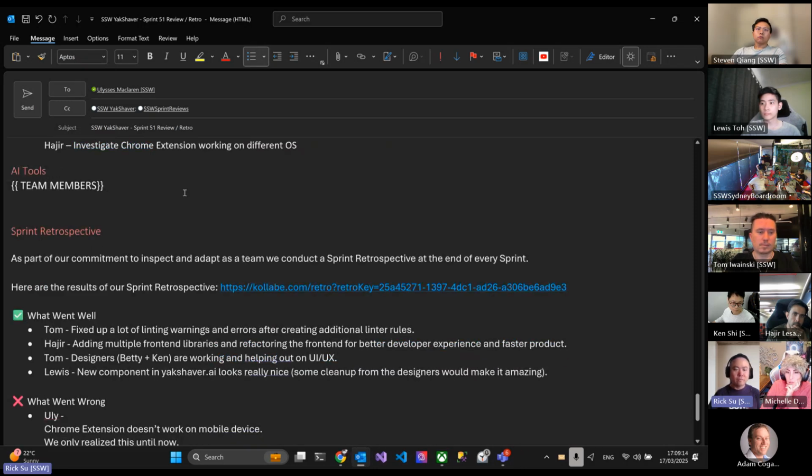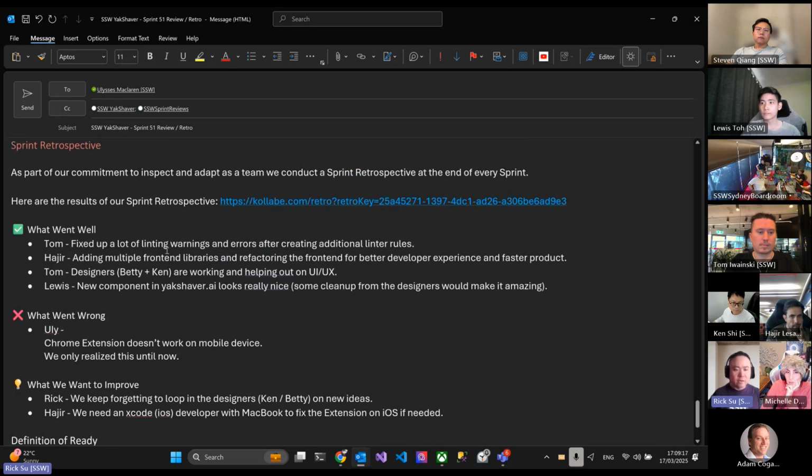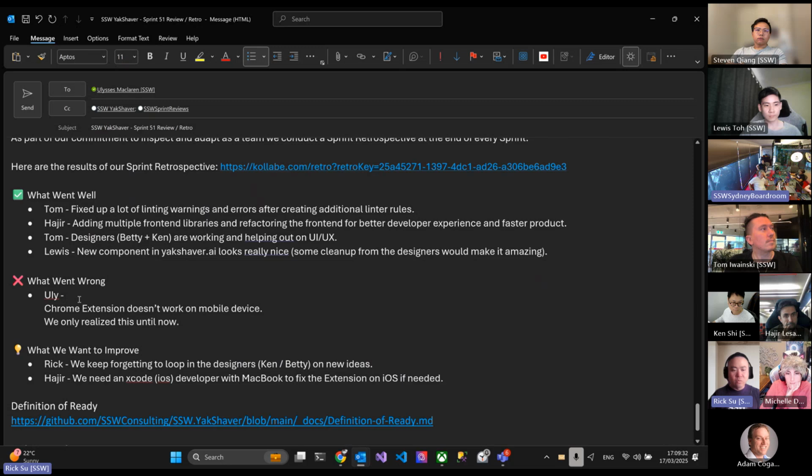Okay, sure. So in the retrospective, we have done lots of progress in the Chrome extension, and we also got designers to help us out on the UI UX as well. So that first one about Tom, the linting stuff, what type of code is this? It's in the portal, in JavaScript, TypeScript. Okay, all right. Can you just put Tom, TypeScript? Yep.